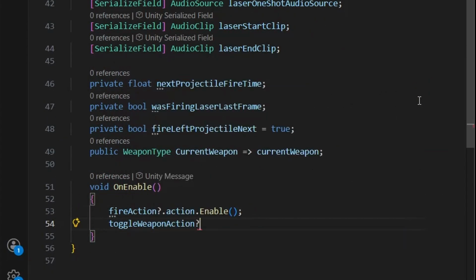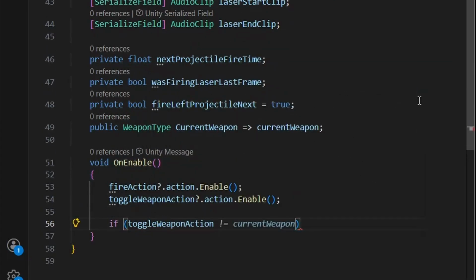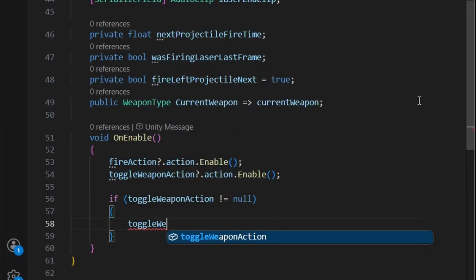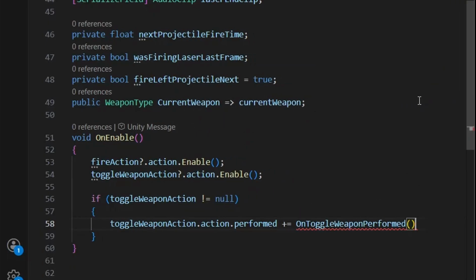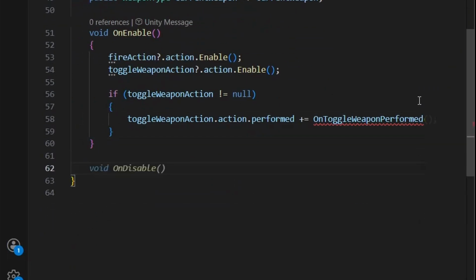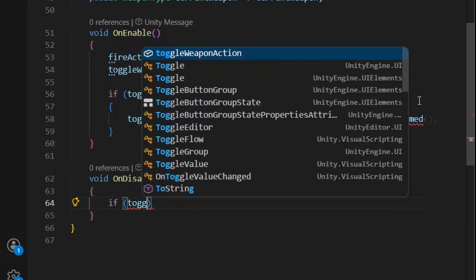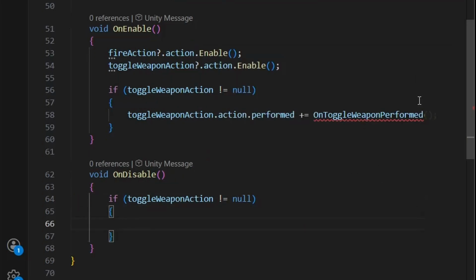Then on enable, we'll have the usual shenanigans for setting up all our input actions. And likewise, on disable will be set up the way we usually do. Make sure you put stop laser effects in here just in case.